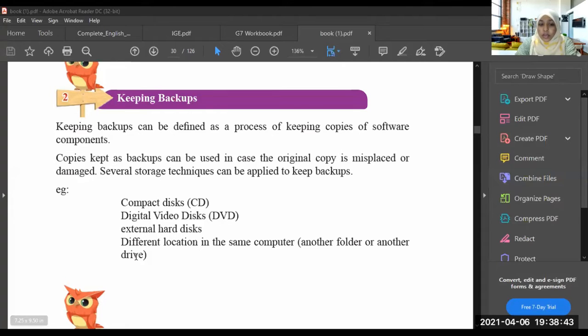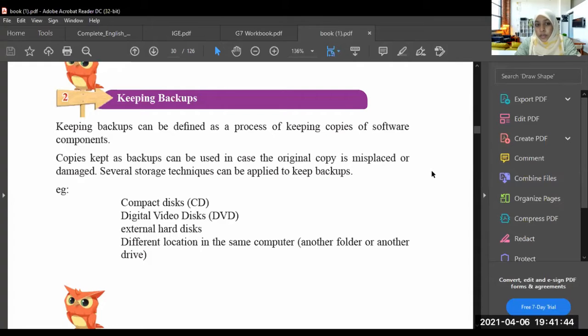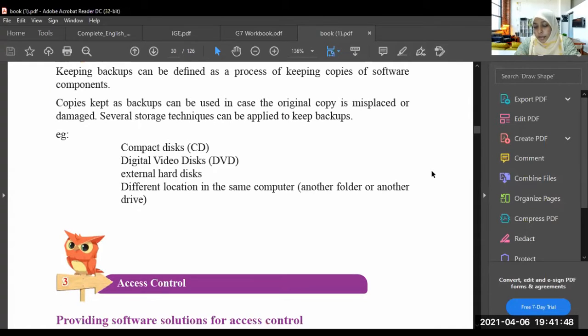And also you can use a different location in the same computer. For example, you can take a copy from the original place and copy a file or folder or whatever in another place in your own computer, or another drive. This is how you make backups. So this is a way to keep your data and information safely.